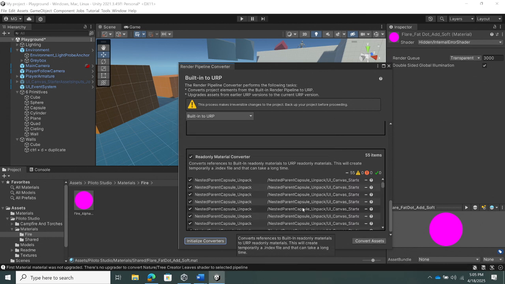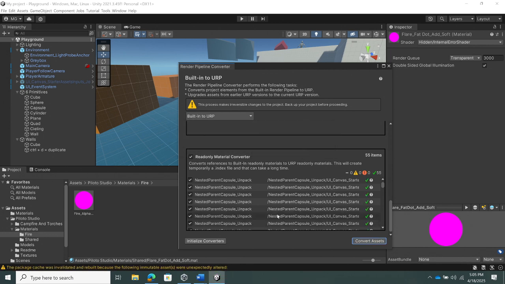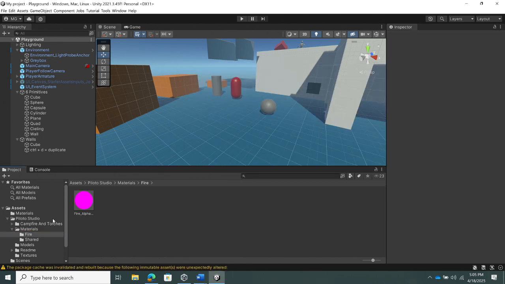Because we have to understand that this process isn't a one and done. A lot of students I've had think that once you do this process, window, render pipeline converter, it's a one and done. No, that's only done if you're not importing in anything else. Convert those assets, and it should convert those assets for you. And it's very nice. Once again, it locates them and it changes it for you. If it works, it works. If it doesn't, it doesn't.